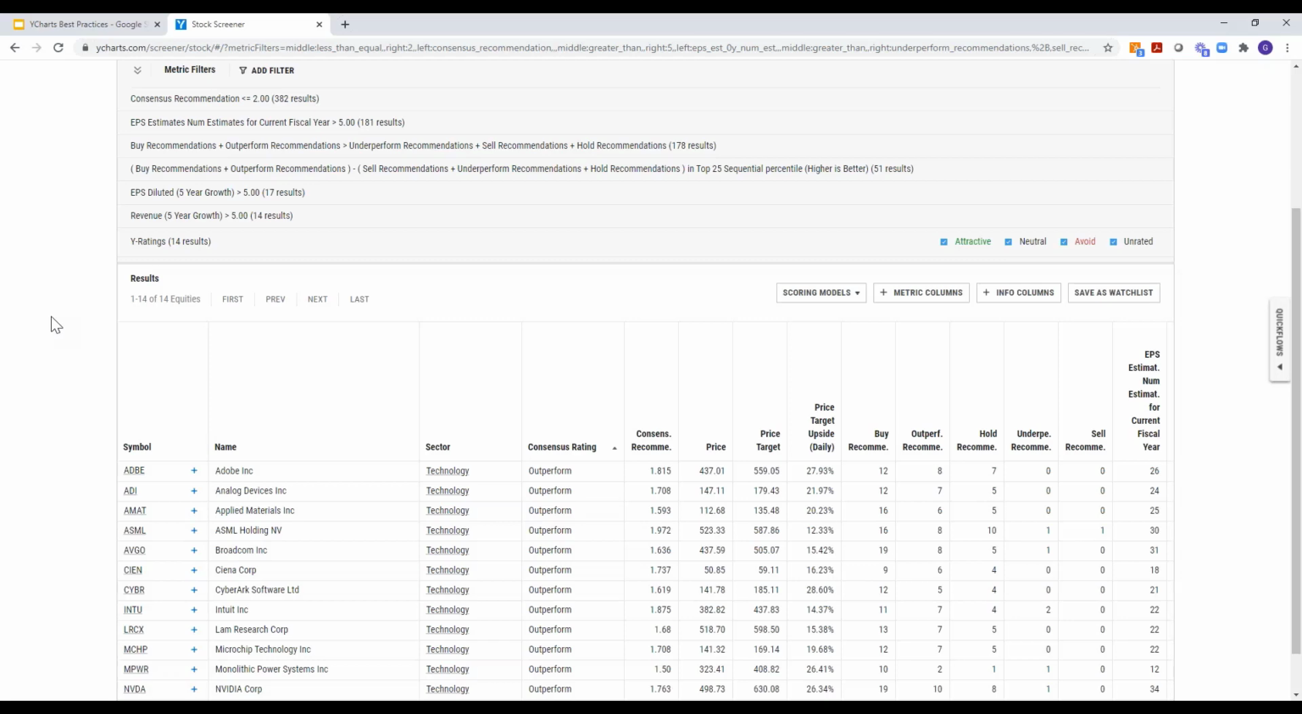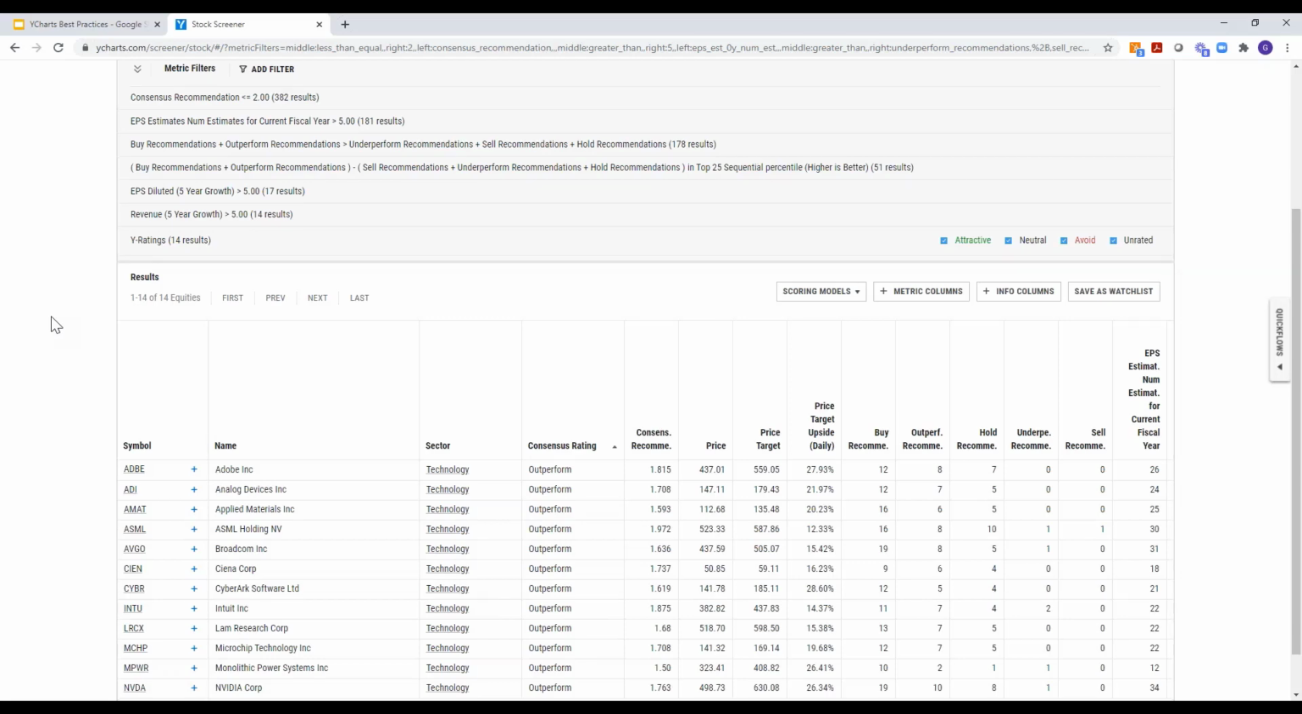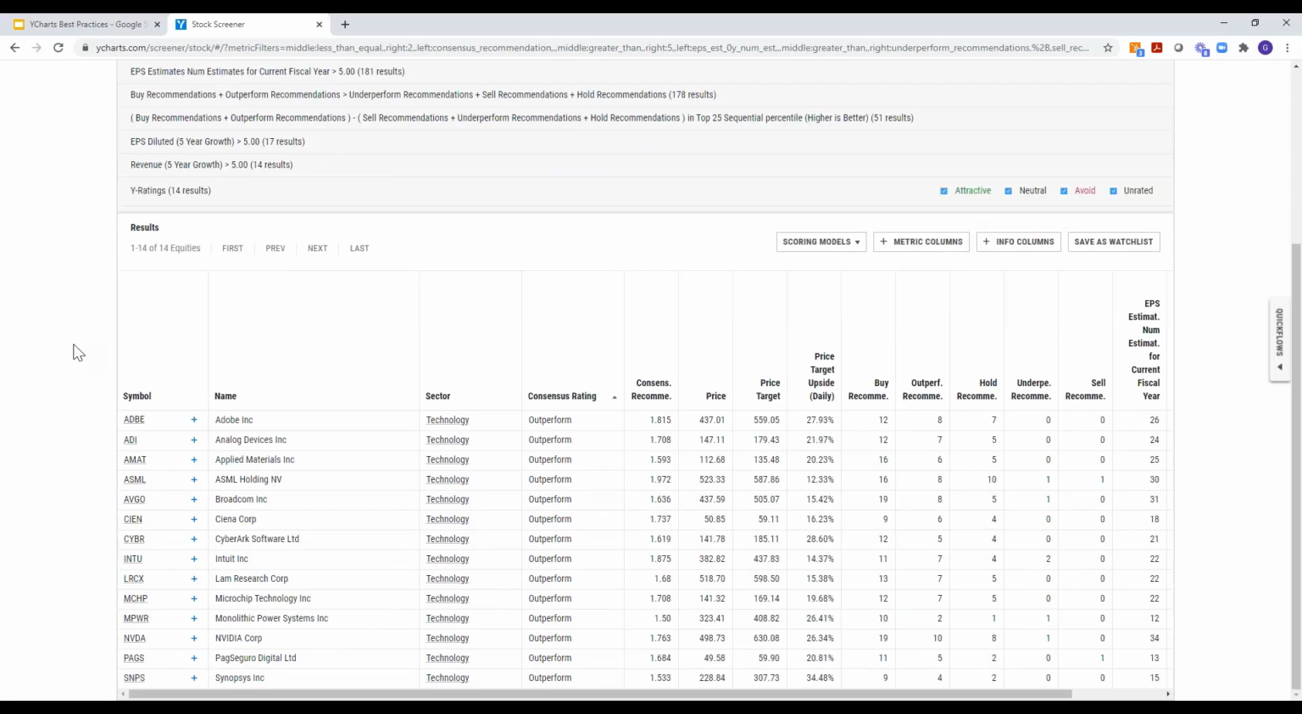So now that we see some of these names here, I'm going to go ahead and take a look, and I can see a few names that are actually pretty interesting to me, and I'm going to go with some of the semiconductor companies. So I know that Applied Materials, Lam Research, and NVIDIA are all semiconductor companies.